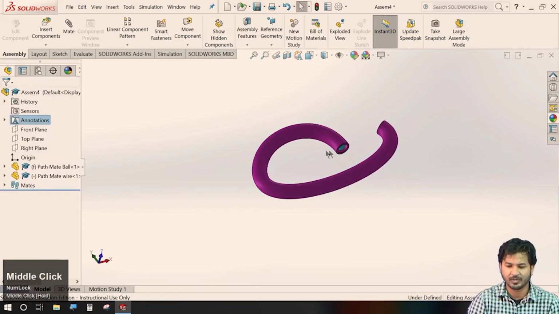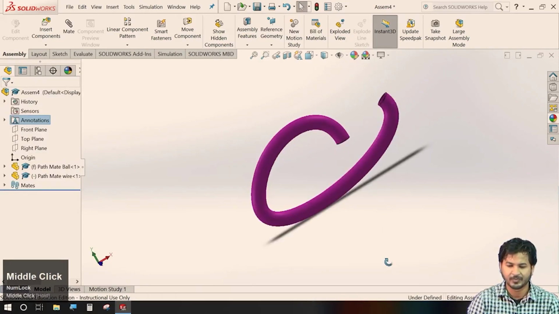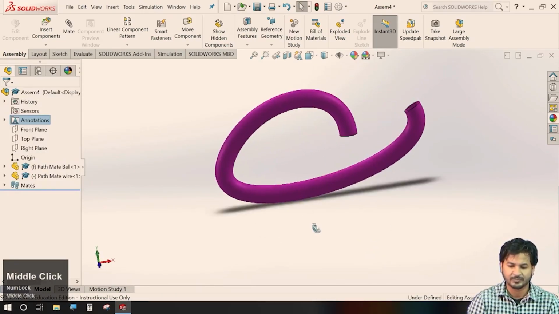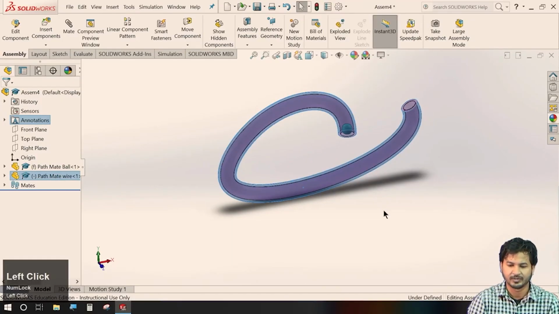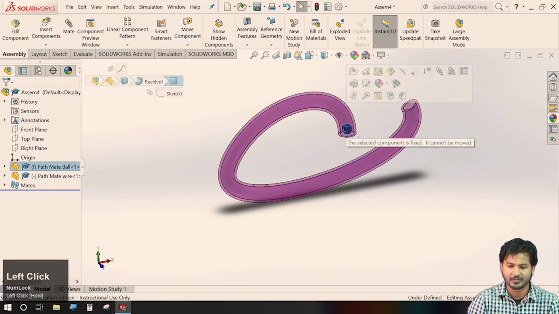You can see the ball is fit into this curved slide. To see that, let us just make this transparent. We will right click over here, change transparency. You can see here this ball can move into this.